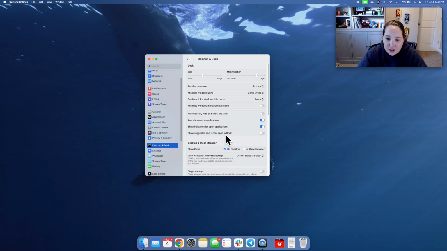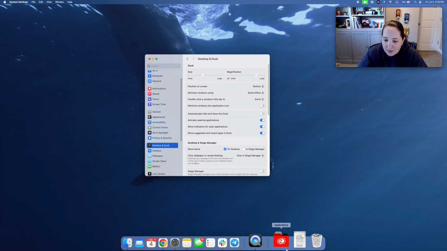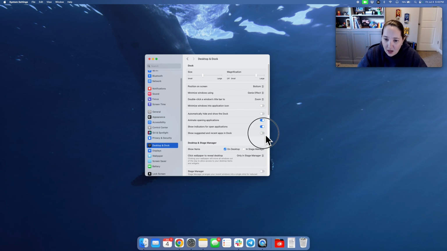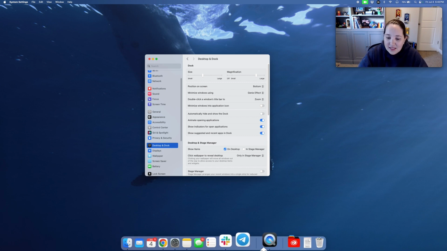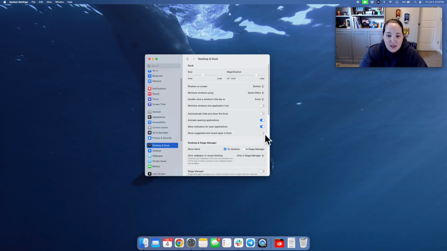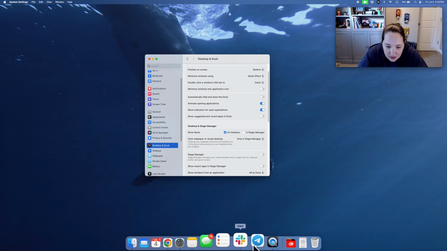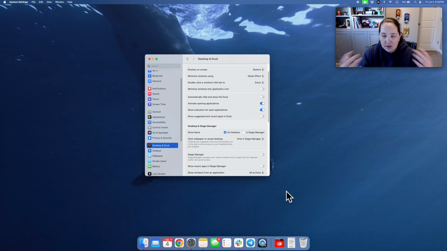The show suggested and recent apps in dock option is going to change what happens over here on the right. If I click that, some other things pop up over here. Yours might be a ton and make this dock take up most of your screen. It might be small like mine and just be one little application, but it pretty much just creates that extra bar and a little spot where different things can be. It's up to you, but those are the main things. So those are some features of the dock and some changes you can make.